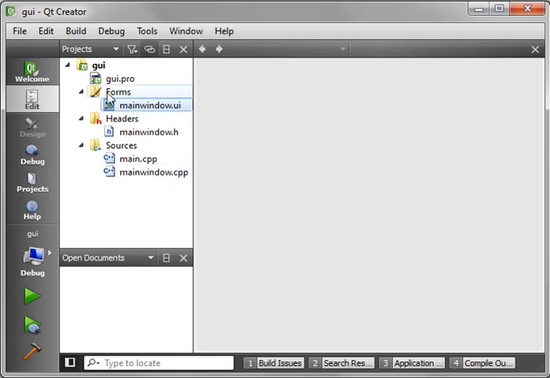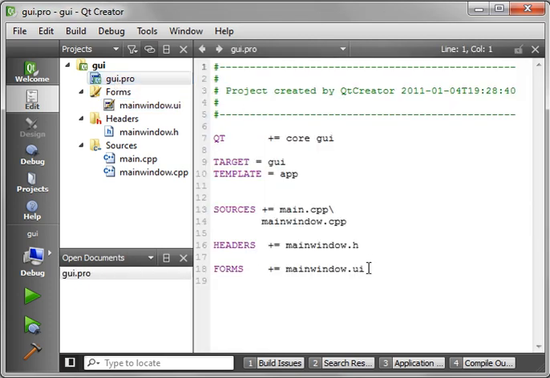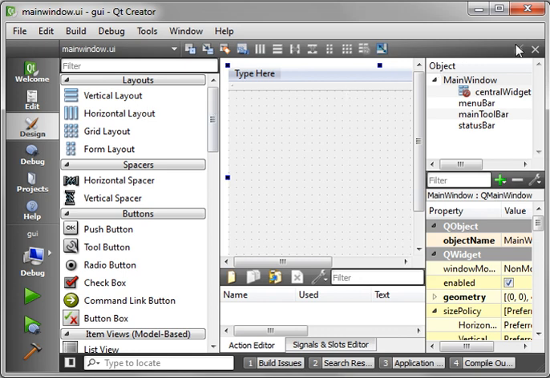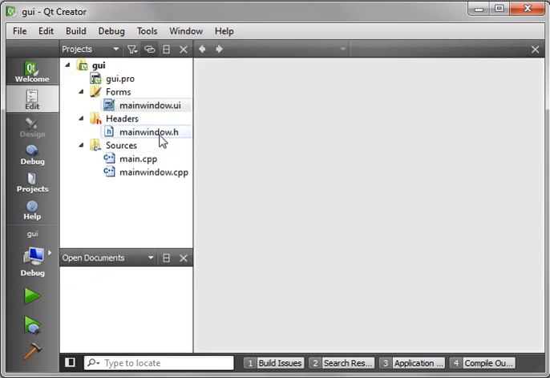Alright, now, this is the structure of your program. Notice it's got the profile. We covered that in the last tutorial. Here's your UI file, which is your form itself. Your mainwindow.h and mainwindow.cpp, and here's main.cpp.